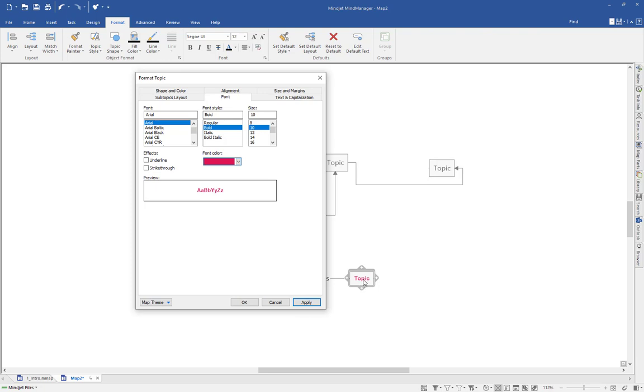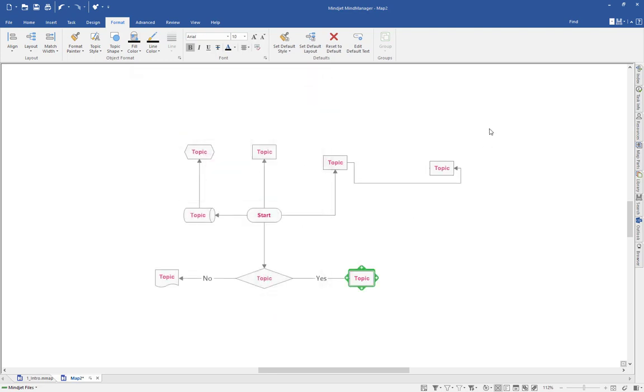And if I want to change it for the complete map, which makes much sense if you create flowcharts, then you have here the button map theme. And here you can save this formatting as a default for this map. And I do it now. And you see all other topics which have the default font, size and color are also now changed automatically.